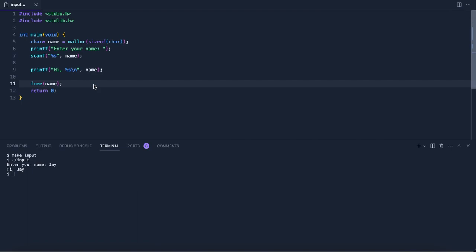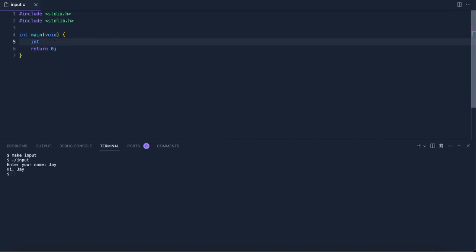Well, now we are going to test this with an integer. So let's start by declaring a num variable with an asterisk and assign it memory with the size of an integer, the number of bytes that an integer has. And let's proceed by telling the user to enter a number. Actually, enter their favorite number.